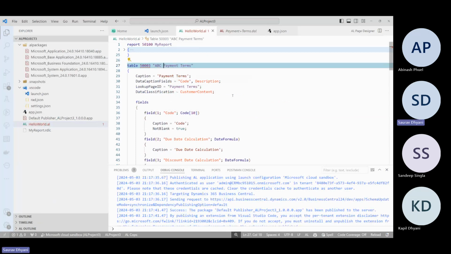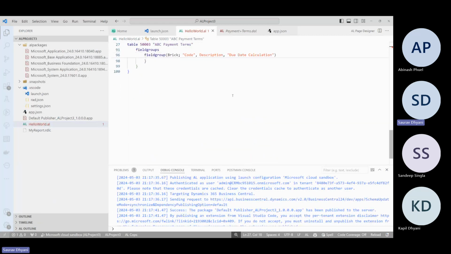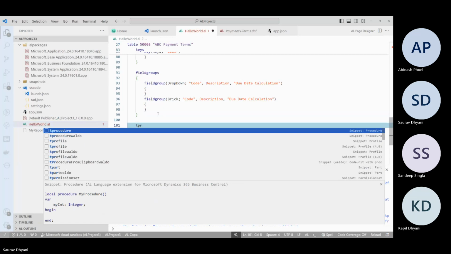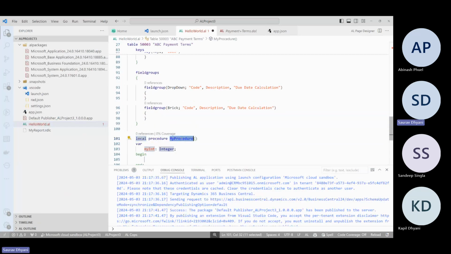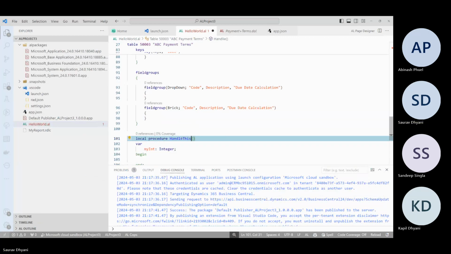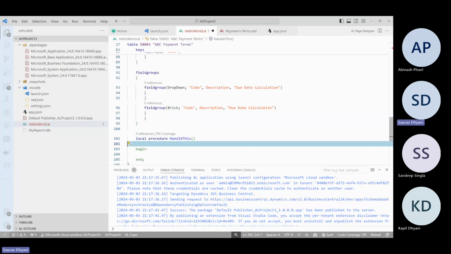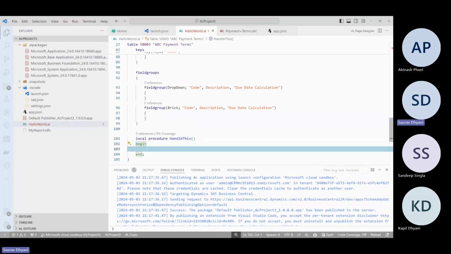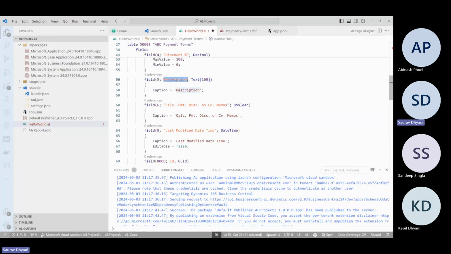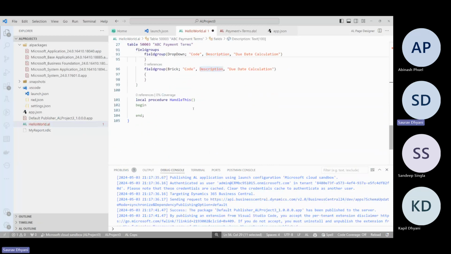ABC payment term. Now, typically, if I start writing a procedure, let's say handle this, whatever this is, and if I have to refer to any field in this particular object, let's say description, what is the way to do it as of today in NAV or BC? I'll typically do rec dot calc payment, whatever.